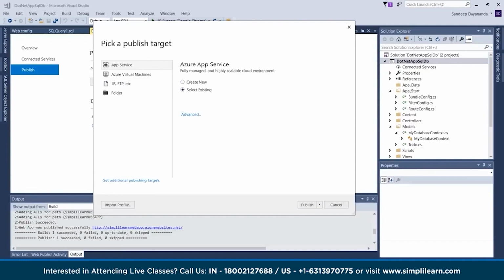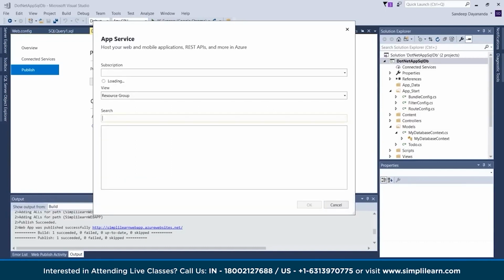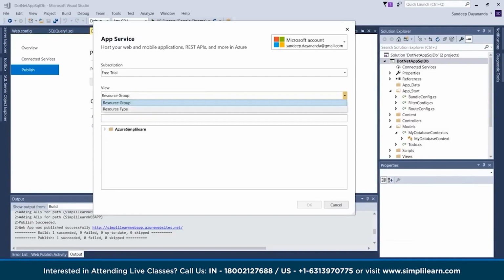Now before that, I have logged in. As you can see, I have logged in with my credentials, so it's going to pull a few things automatically from my Azure account. In this case, I'm going to use an existing Azure app. So select existing and then click on publish. Alright, if you recall, these are the very same resources that we created a while back.